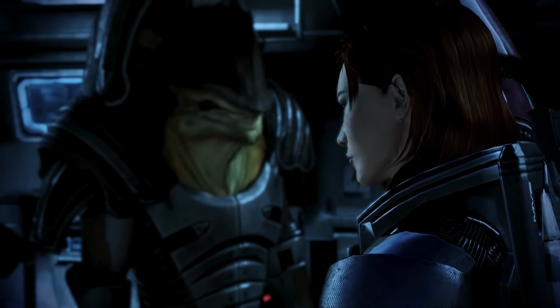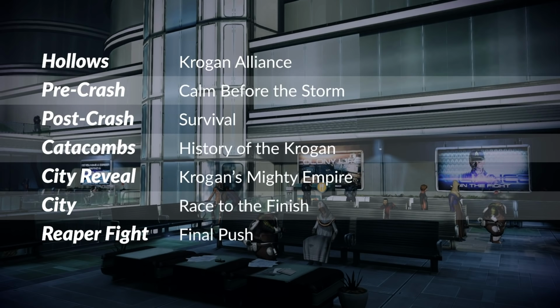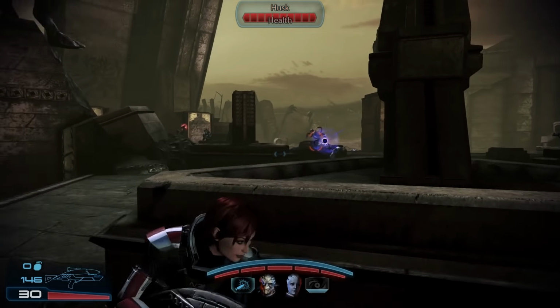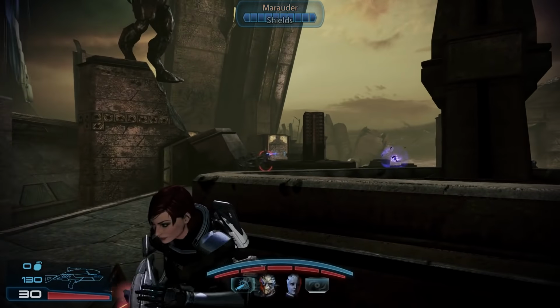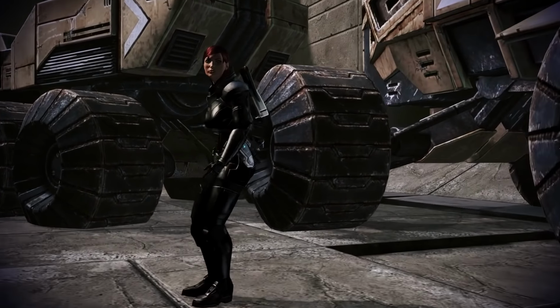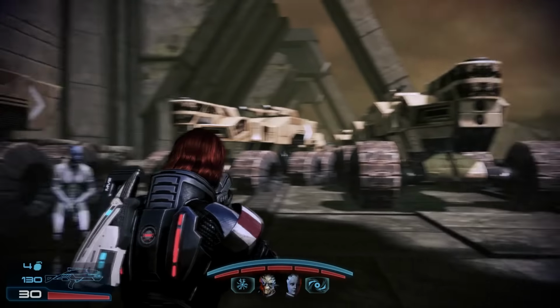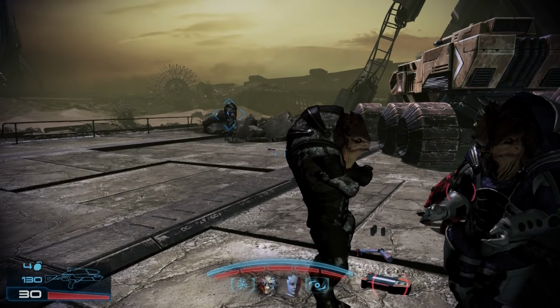So the designers broke the level down into a bunch of sections. They then decided what theme needed to be represented in each part, and then decided what emotion the player should feel at that time. Finally, they used environment design to evoke those emotions. For example, in the pre-crash, you should feel a sense of hope and confidence about defeating the Reaper. So there's a huge convoy of vehicles at your back to make you feel strong, and the Krogan are happily lazing about to suggest nonchalance.